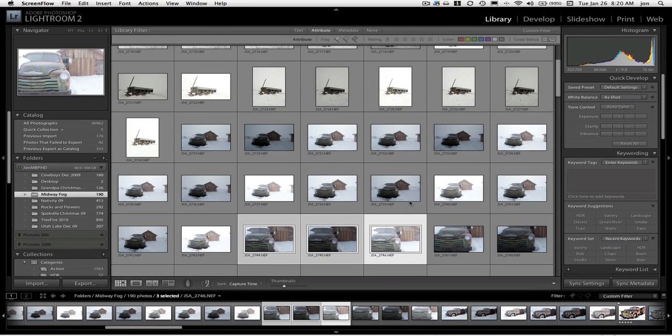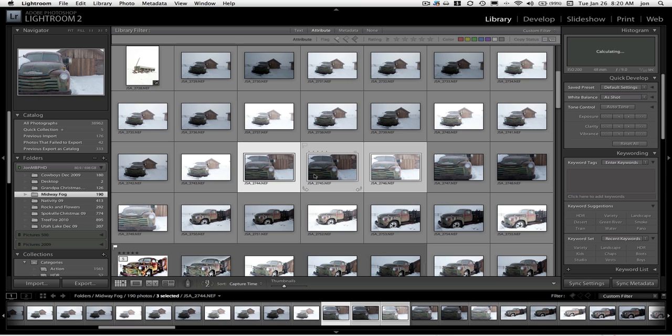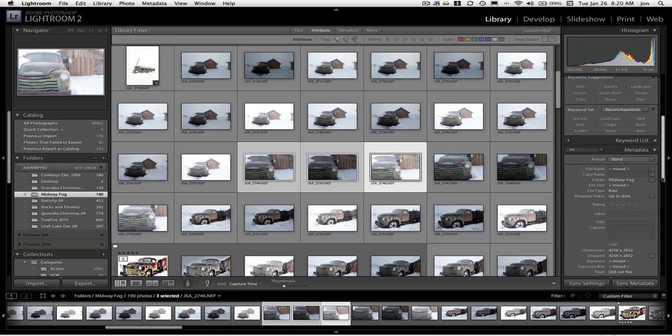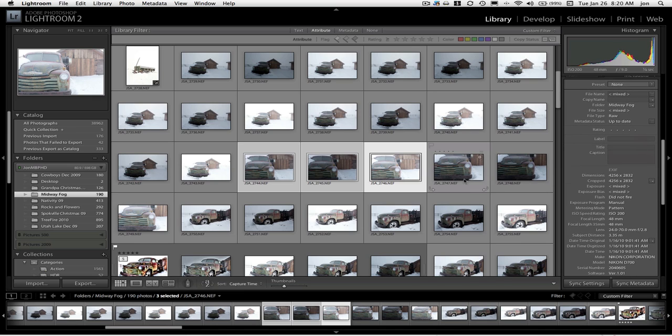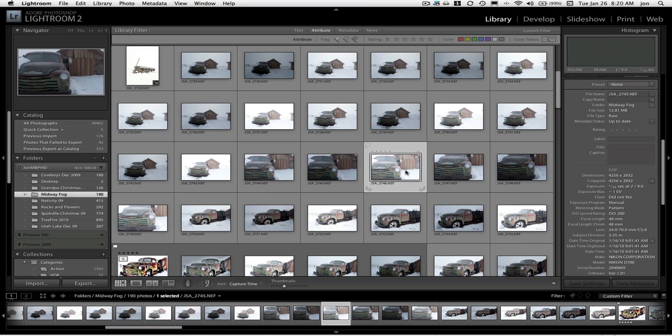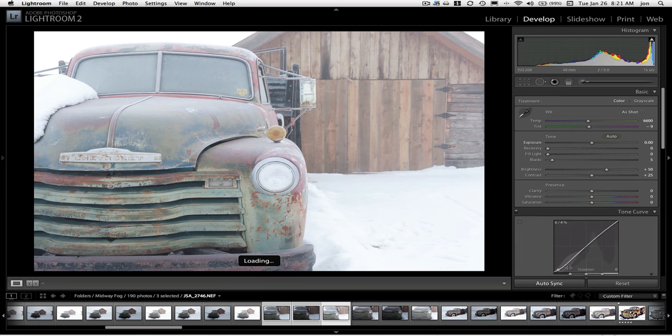Alright, here we're going to attempt a little bit of HDR processing. This old Chevy truck, we have a 3-stop image here. Let's go ahead and pull these up. You can see this is our 0, our minus, and our plus. Let's just select those. I'm going to jump over to develop with them all selected real quick in Lightroom.